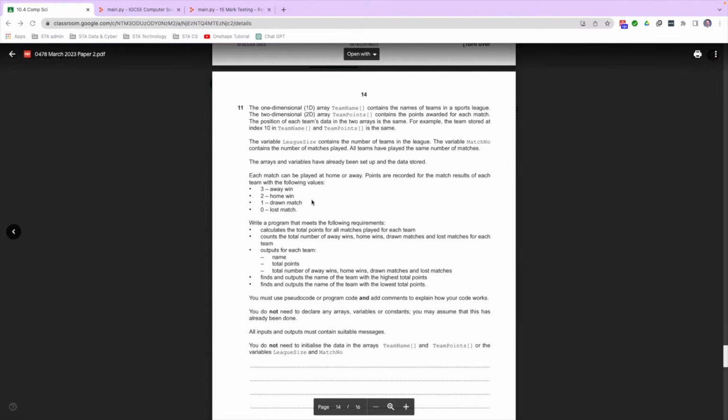The program solution which you need to demonstrate should allow us to calculate the total number of points for all matches played. It should allow us to count the total number of away wins, home wins, drawn matches, and lost matches for each of the teams in that 1D array. We should be able to output the name of the team, total points, and total number of away wins, home wins, drawn matches, and lost matches for each of the teams in that 1D array.